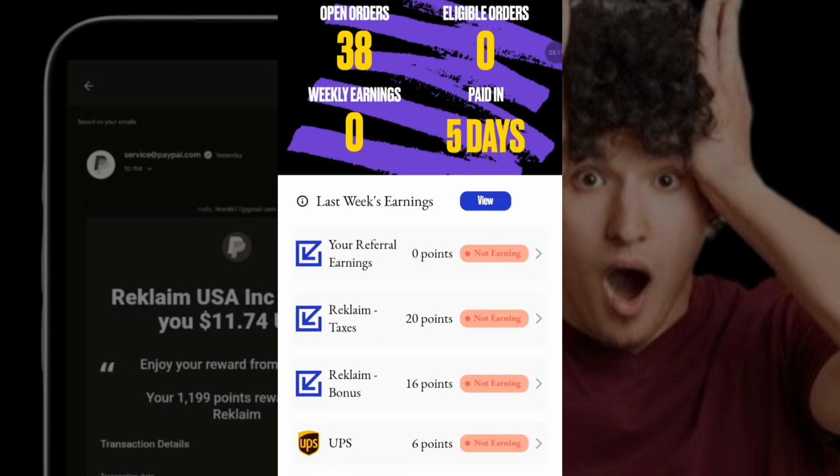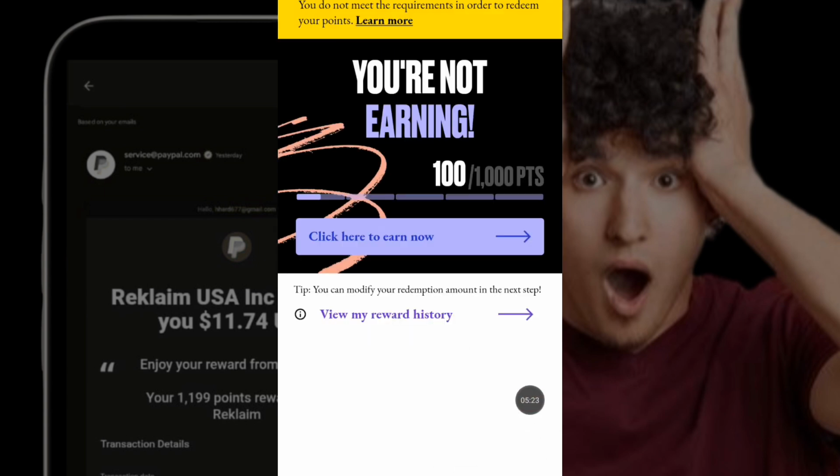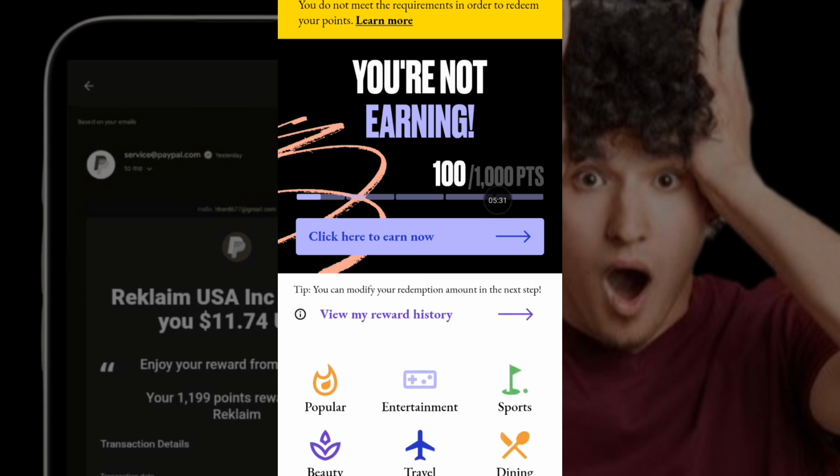Once you get to 1000 points, then you can withdraw to PayPal or redeem as gift card. To withdraw, come to this interface, come to wallet. Once you come to wallet, as you can see here, you need 1000 points before you can be able to redeem to gift card or withdraw as PayPal funds. Once you get to 1000 points, redeem as Apple gift card.